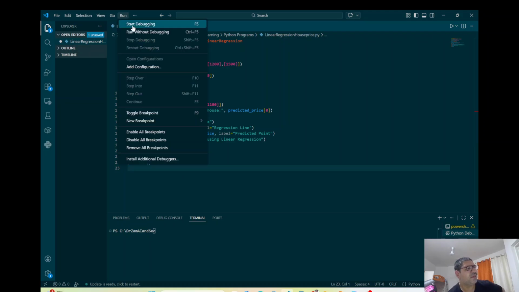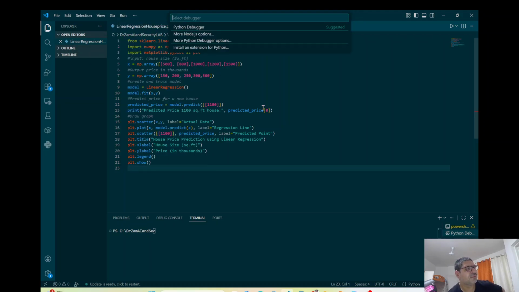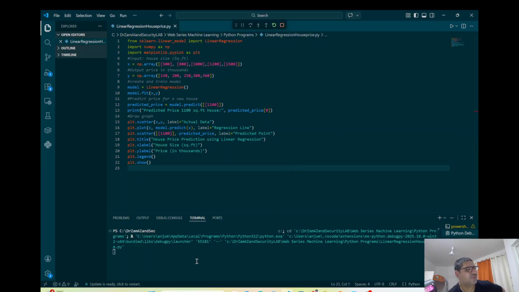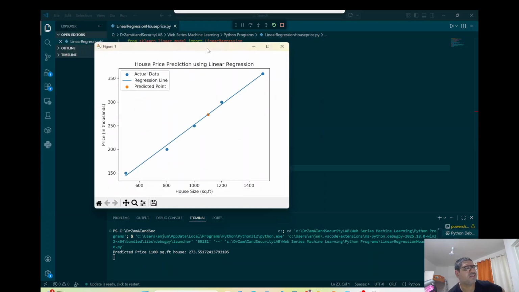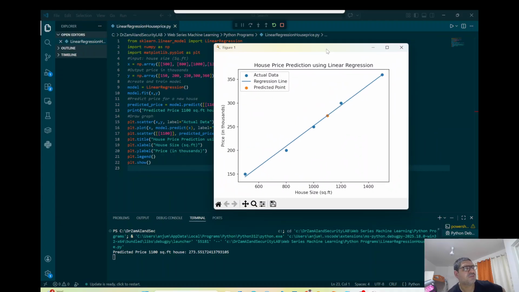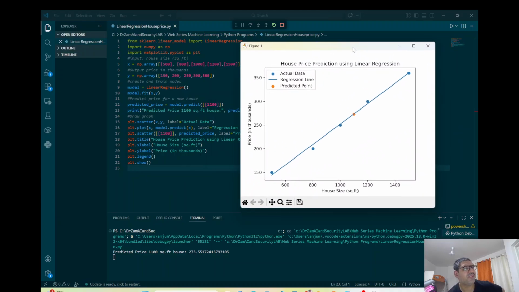So if I say run, I'm using the Python debugger, and this should be running. We'll see, it should not give any error. It has given the predicted price for 1100 square feet. The graph is also generated. You can just see this graph here. It is showing both the results.